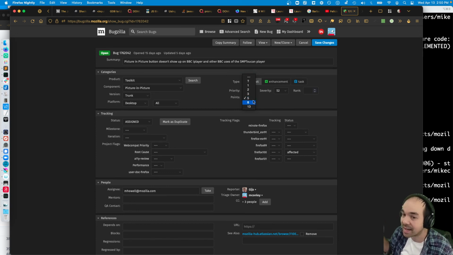8 is, okay, this is going to take a couple weeks. We need to do a serious breakdown of how things are going and maybe coordinate amongst multiple teams. 13 is, this is a major ticket that needs to probably be broken down into smaller tickets. This is a big project and it's going to take many weeks. That's what points mean.